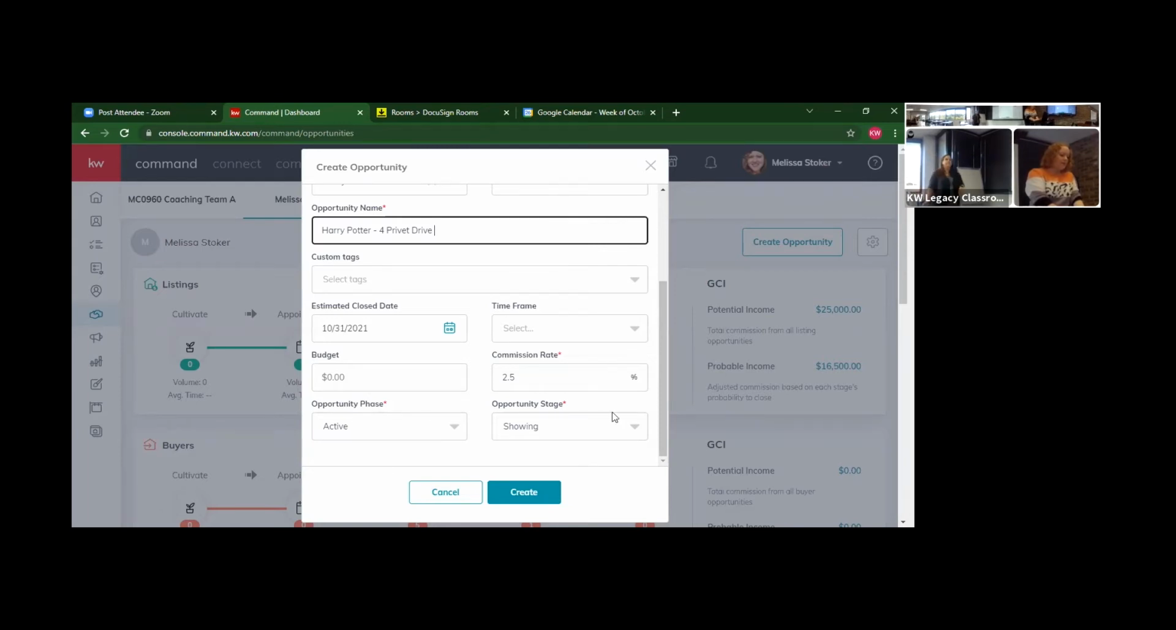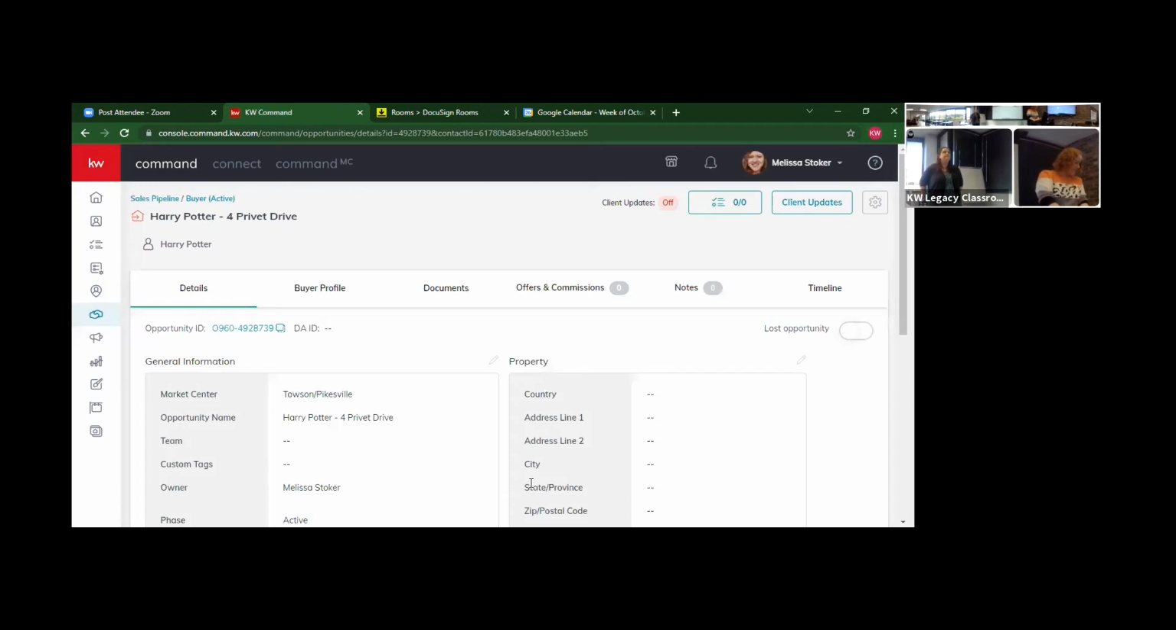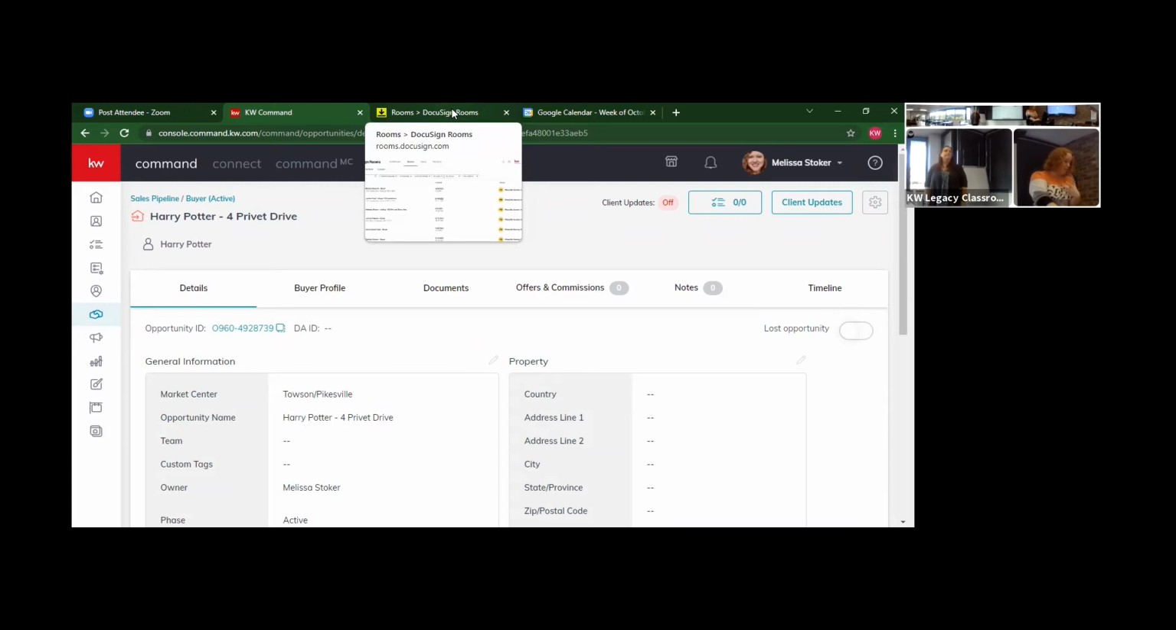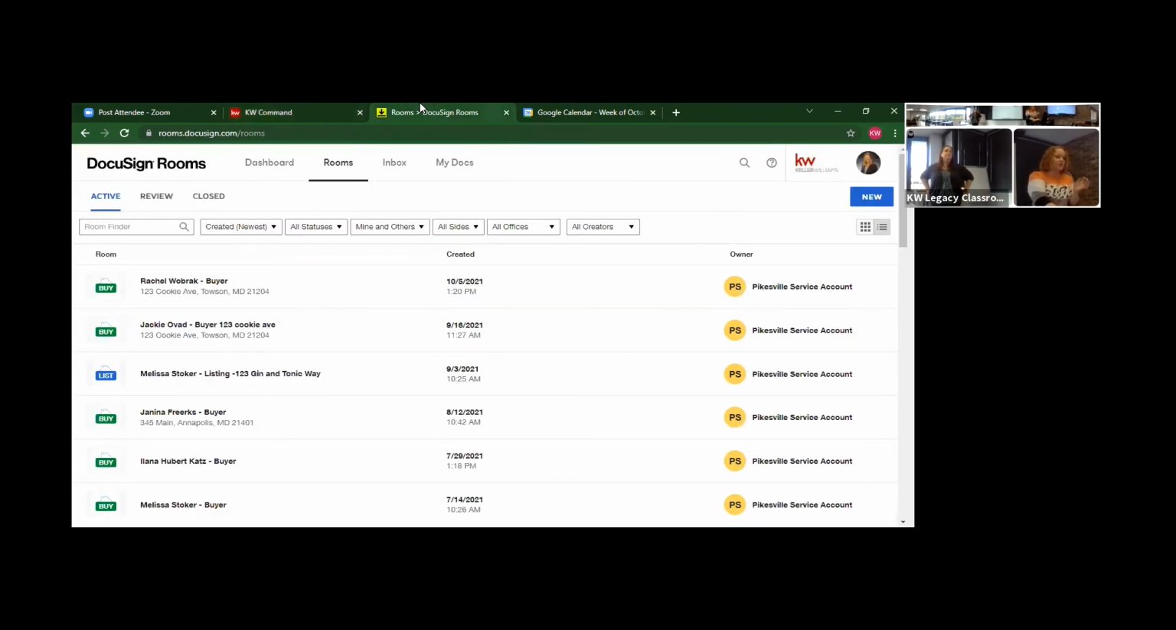Okay, so we've entered all that information. We'll go ahead and click create. All right, and then from here, normally what would happen is you would automatically get your room in Docusign. I actually have to switch over to Alana's because I don't have a license, so I don't have access to the GBBR documents that you do. But once you get into Docusign, it should automatically open you up in this rooms piece of your Docusign.